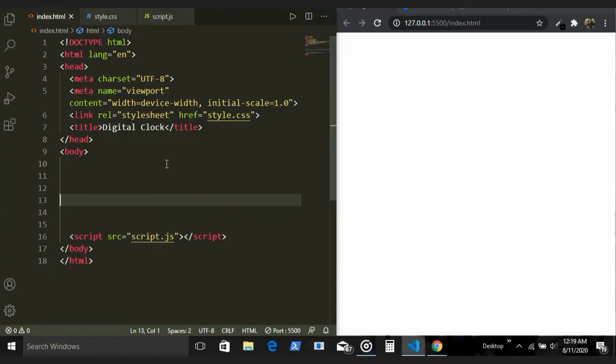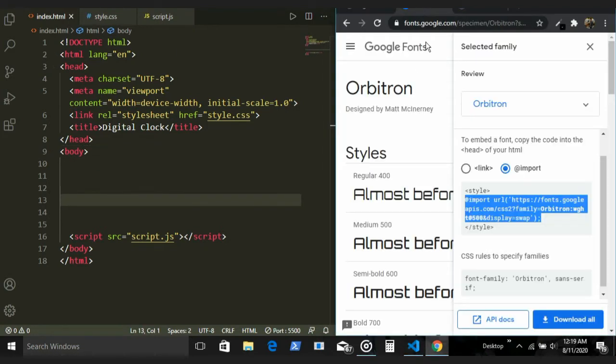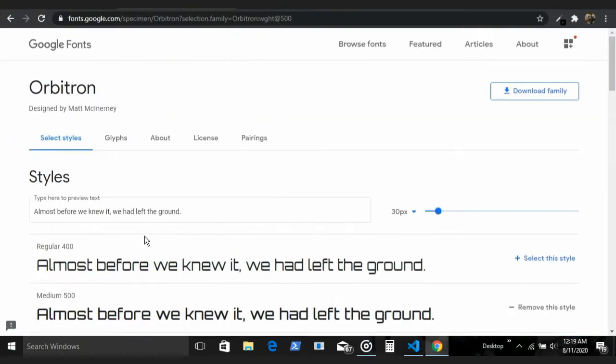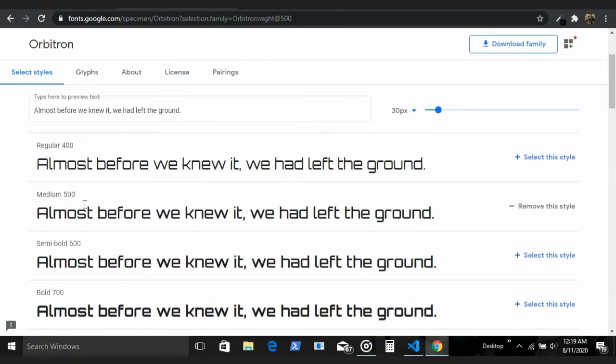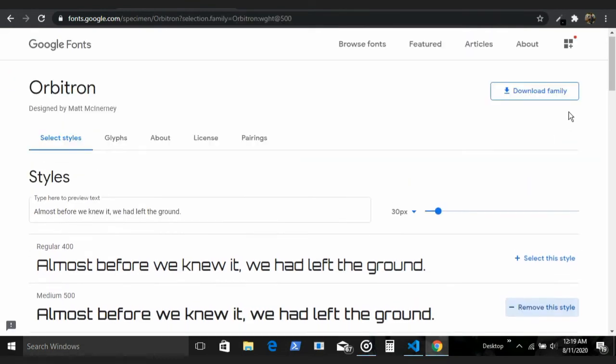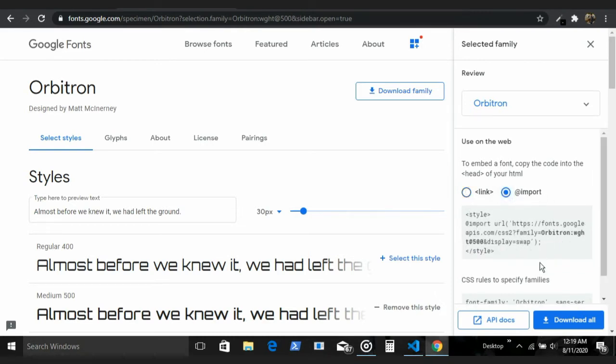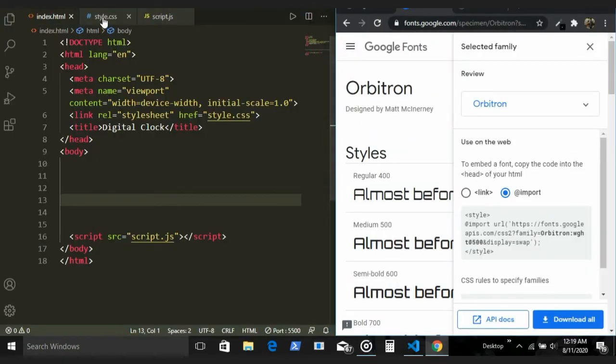Okay, so I have added the basic boilerplate of the HTML. I have added the title, and I have also linked my style.css file and then script.js file. The next thing that we want to do is grab the Orbitron font family. You can just go to Google Fonts and type out Orbitron. The one I took was Medium 500. So I've just clicked on here and this is what appears. You can take the link and add this in your HTML file, but what I did was I grabbed this import and added it in my style.css file.